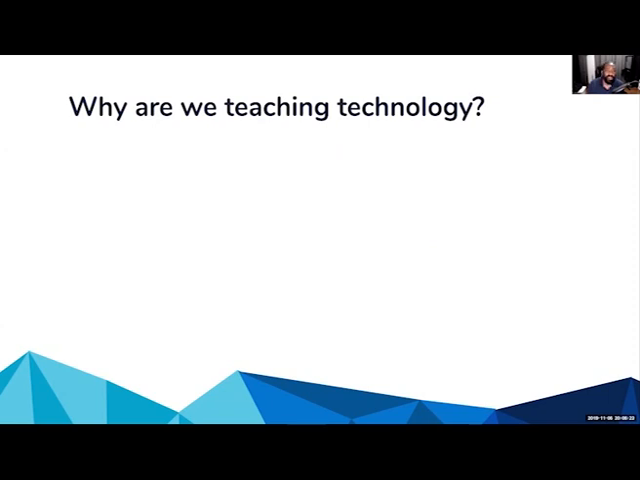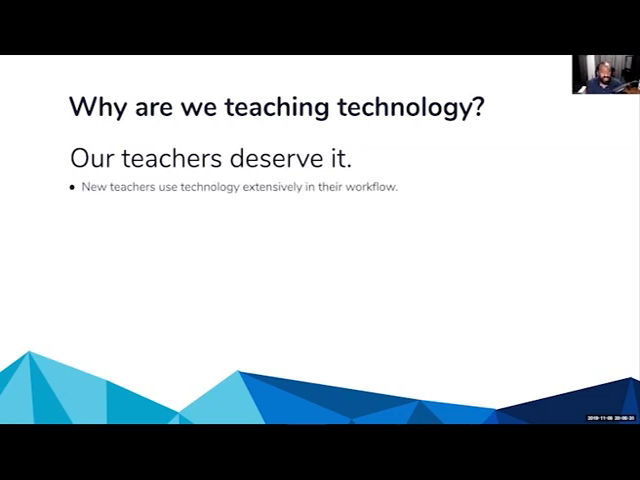Moving on to why we're teaching technology, we're teaching technology because our teachers deserve it. New teachers are using technology extensively in their workflow. They come out of university, finish their teaching practice or teaching diploma, and they have been using technology to get through all of their classes, right? So a lot of them want to come into this new teaching experience or a new classroom and want to be able to use technology at the same level that they were able to use it when they were doing their own education.